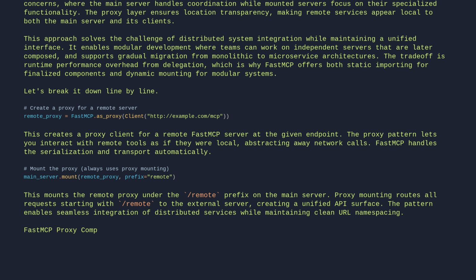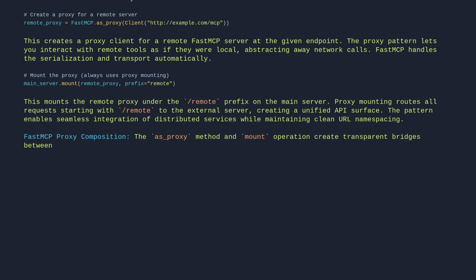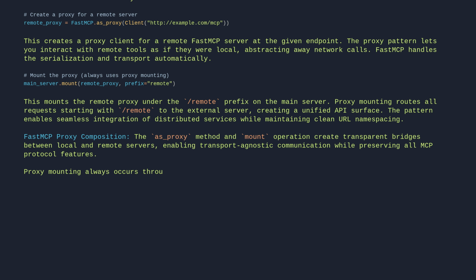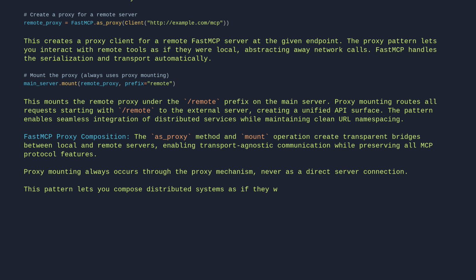FastMCP proxy composition. The as_proxy method and mount operation create transparent bridges between local and remote servers, enabling transport-agnostic communication while preserving all MCP protocol features. Proxy mounting always occurs through the proxy mechanism, never as a direct server connection. This pattern lets you compose distributed systems as if they were local components.